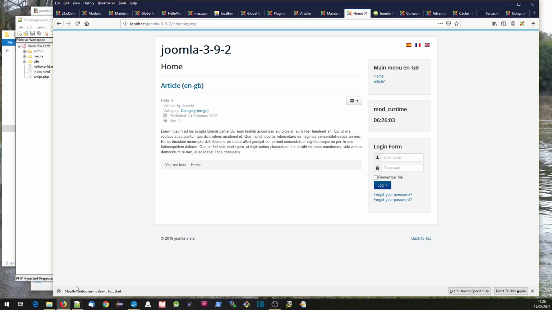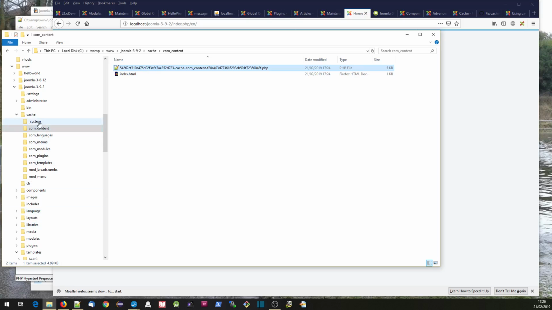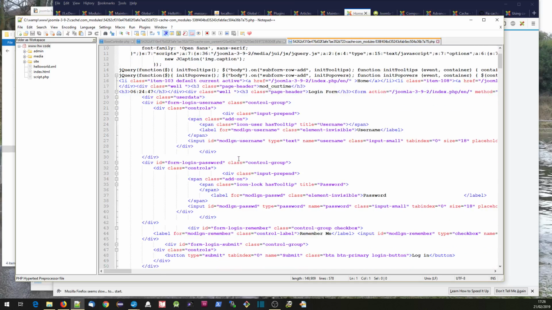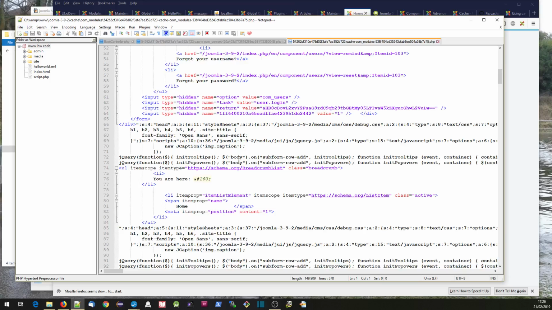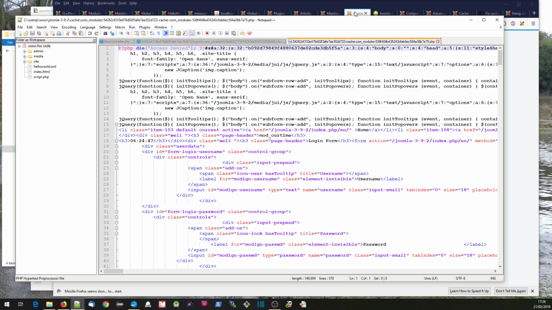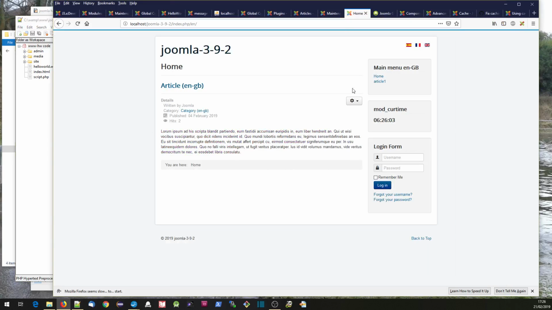So let's look at the cache folder. Here we've got the com content and we've got another one here called com modules, and this is where we're actually caching the modules. So with progressive cache, what we're doing is we're caching this bit here under certain conditions. In particular, the user has to be logged out, and we're caching these modules here.